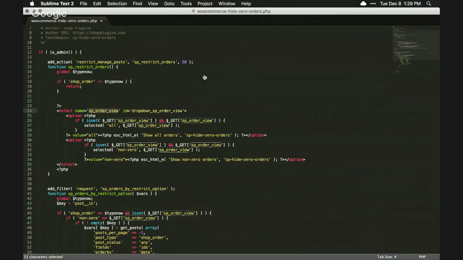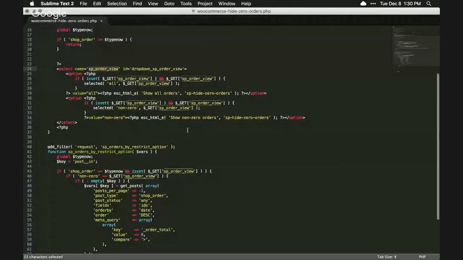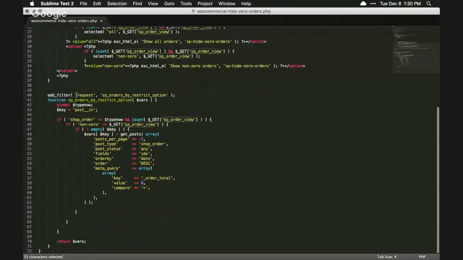And that's pretty much what you have here. So it adds this select to this area up here. And so when that gets submitted, our next filter that's filtering the request checks: is that SP order view available, and is our current type of shop order? If not, then it leaves. And then is that SP order view set to non-0? Because those are the ones that we want to filter. If it's not non-0, then we just want to show all orders.